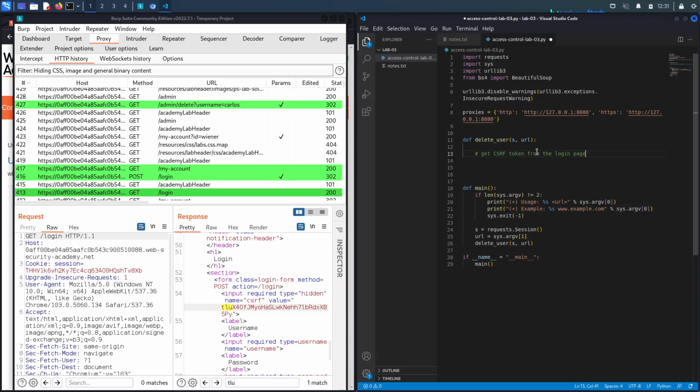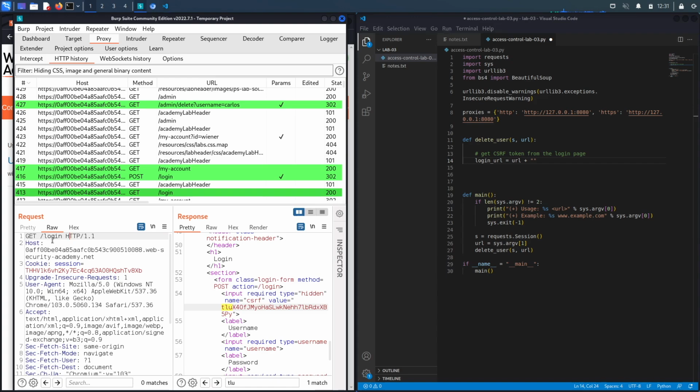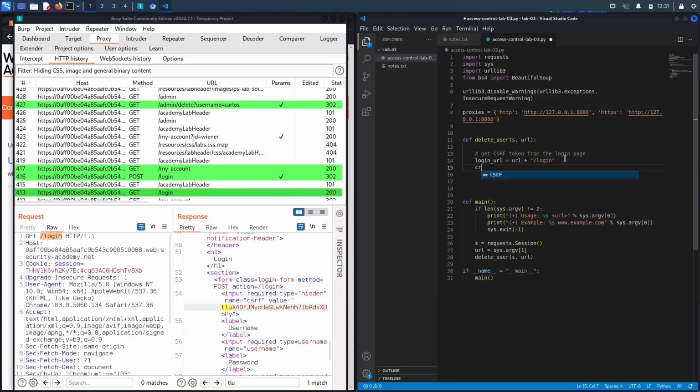And this is why, by the way, I really like to script all my exploits, because you properly understand how the application functions if you have to script it versus having to do it manually with Burp. So to do that, we're going to say login URL is equal to the URL that is given in the command line argument plus the endpoint in order to log in, which is /login right over here. So let's copy that and put it right over here. And then what we're going to do is we're going to create another variable called CSRF token.